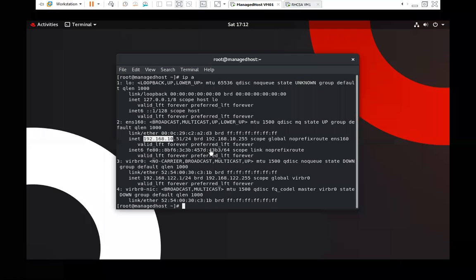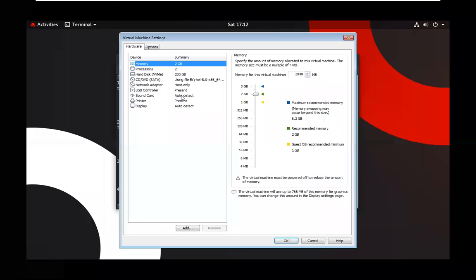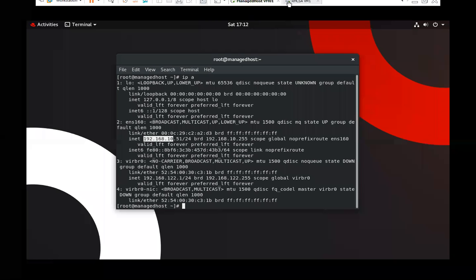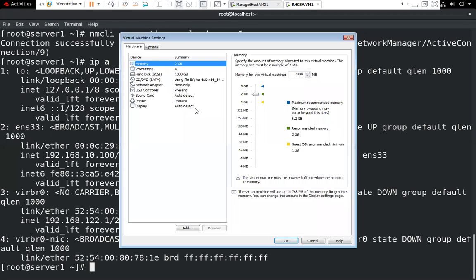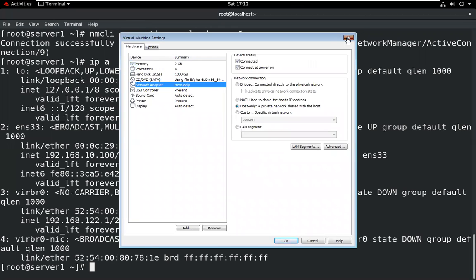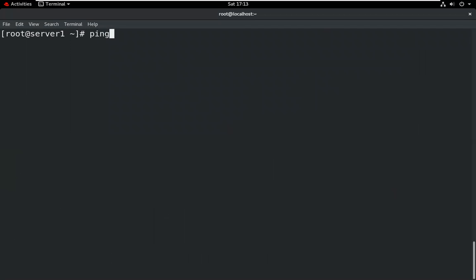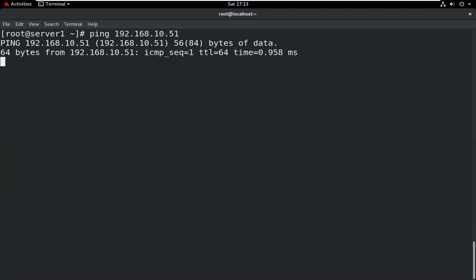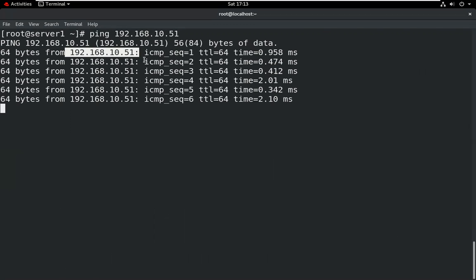Have I connected to this machine or not? So first I will check the connection settings. Both settings are the same. Okay, this is also the host machine, and I will check also from here. Okay, both are the same. Both are connected to the same switch. So which command is used to check the connectivity? This is the command: ping 192.168.10.51. This is the IP of another machine. So now you can check we have connected to this particular machine.